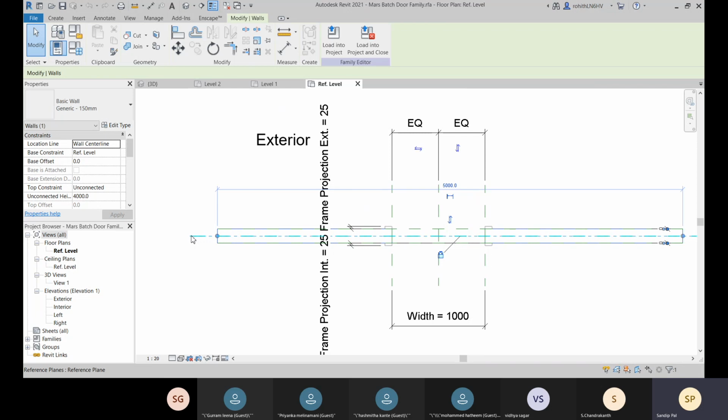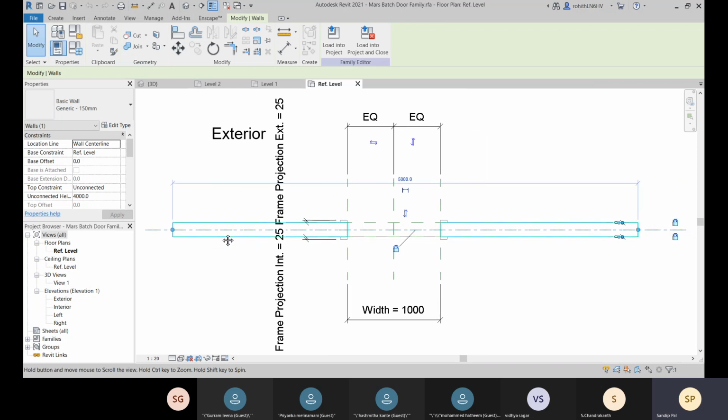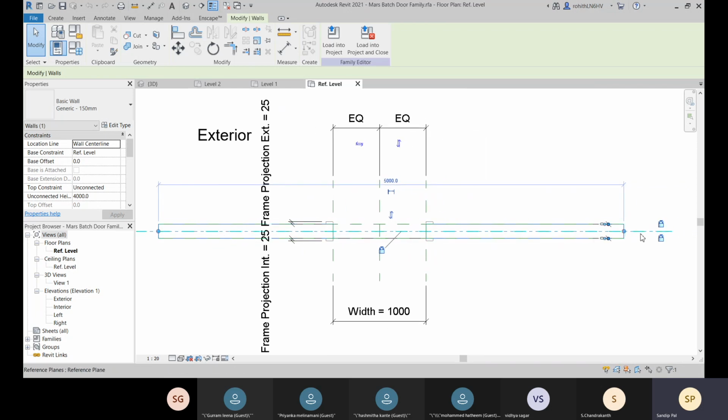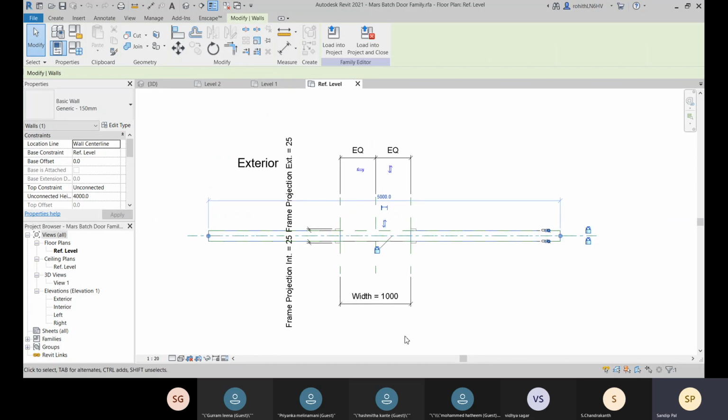And we have one center reference plane. Okay, we have the center reference plane, and also your left and right, center left and right reference planes, and this is your front, or exterior, and interior reference plane. Okay, yeah, so let's go for that.